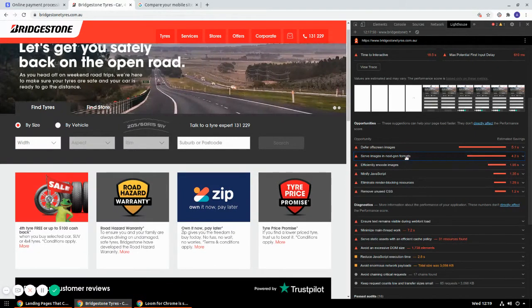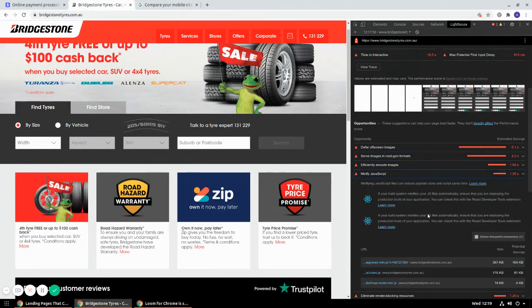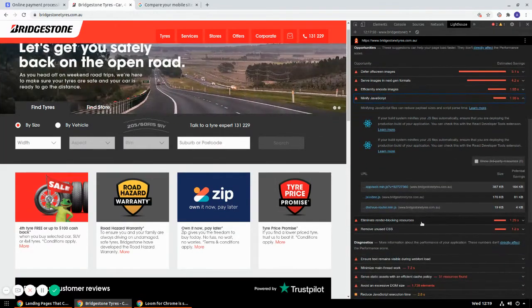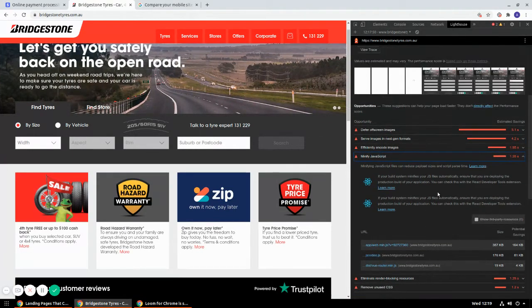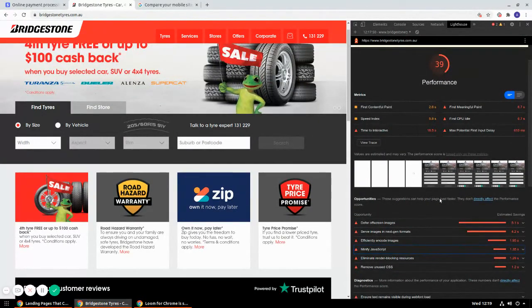So it's obviously asking you to reduce the size of the images. It's also asking you to minify JavaScript. A few of these things you can shoot off to your developer, who would possibly be able to take care of some of these things.